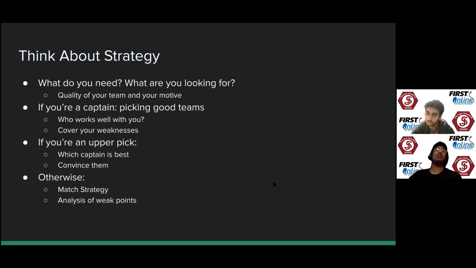So you need to look at who works well with you. And what I mean by that is they need to be able to cover your weaknesses, and you need to be able to cover their weaknesses. I'm going to use a reference from last year. Last year we had the Skystone Challenge, right? That was the FTC challenge with the stack, for example. You have to bring blocks and whatever.